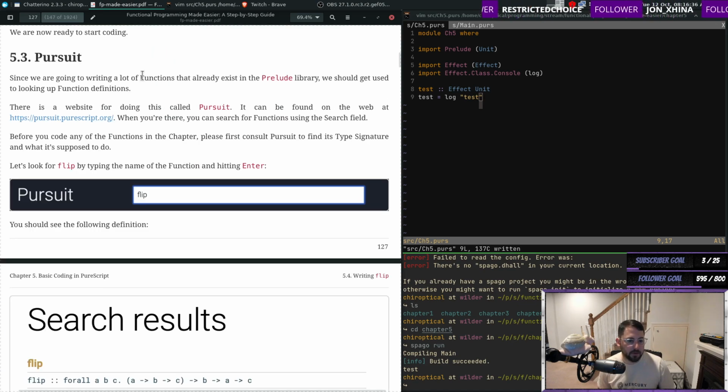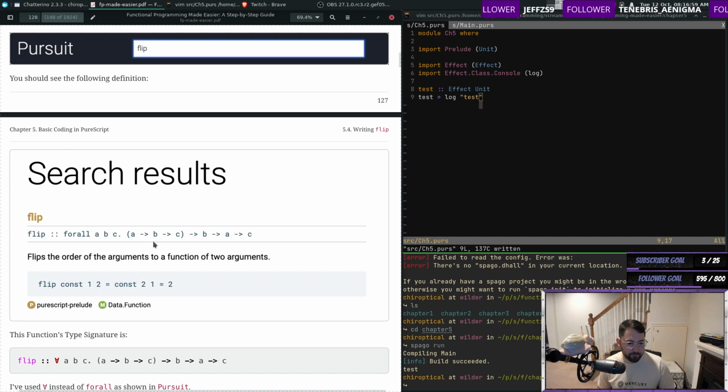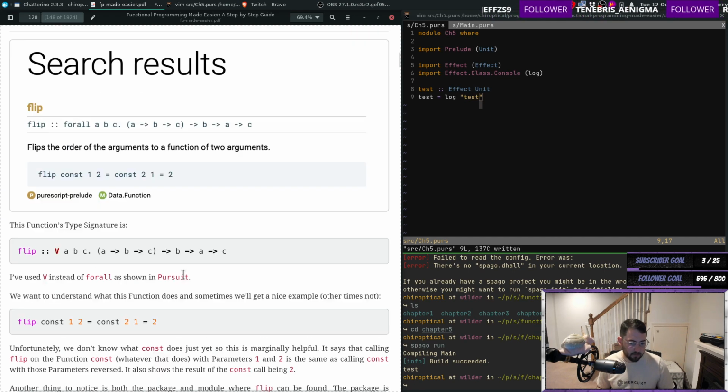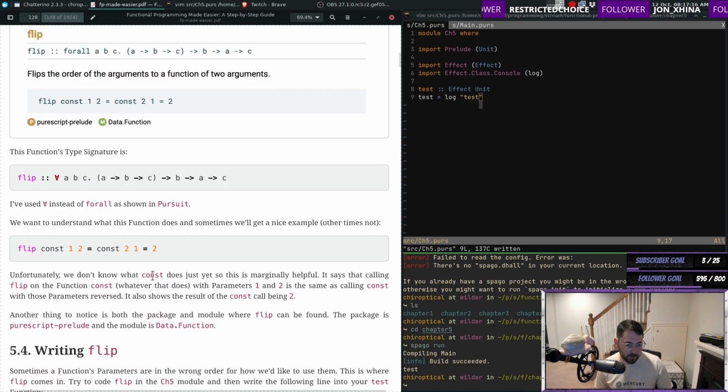And then, okay, since we're going to be writing a lot of functions that already exist in Prelude, we should get used to looking up the function definitions. Yeah, Pursuit is amazing, a very useful tool. Okay, so I guess we're going to start with flip, maybe. The function's type signature is flip for all a, b, and c. Given a function a to b to c, and a b and an a, I'll give you a c. Okay.